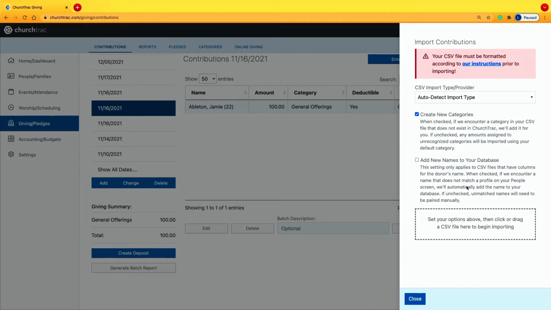When you go in here, it's important that you pay attention to these boxes, okay? This is going to be a CSV import. We have options in here. There's an auto detect, but do read these selections.